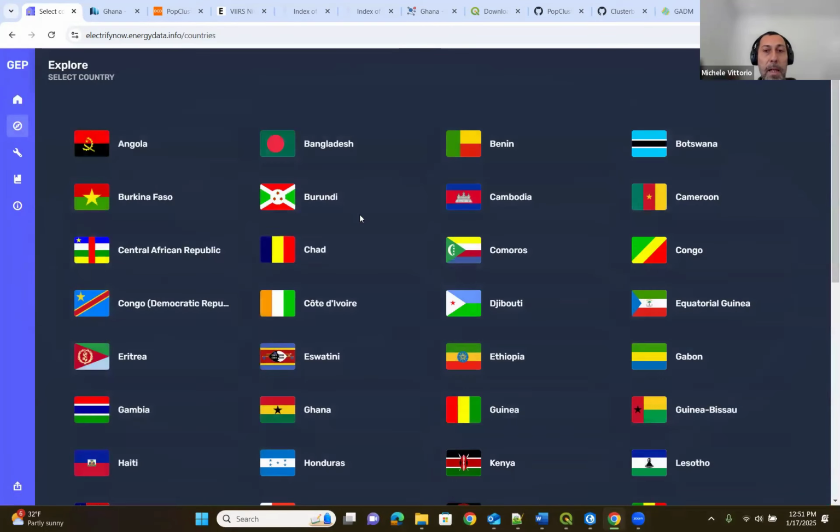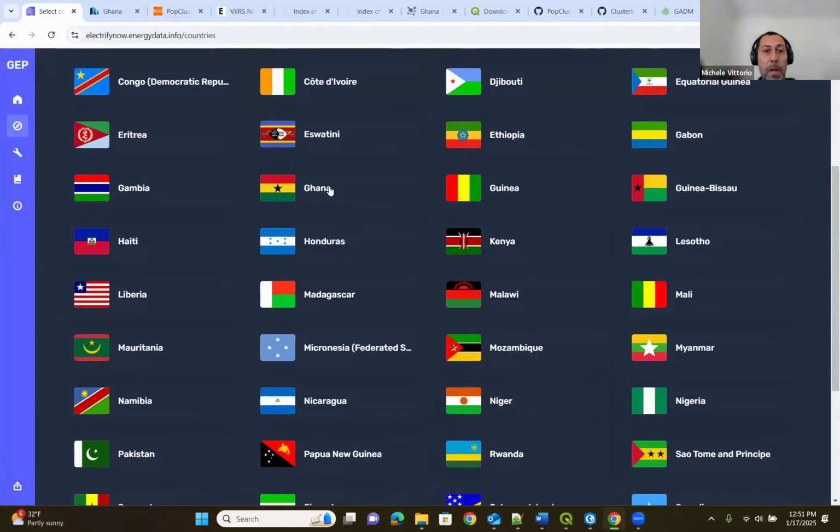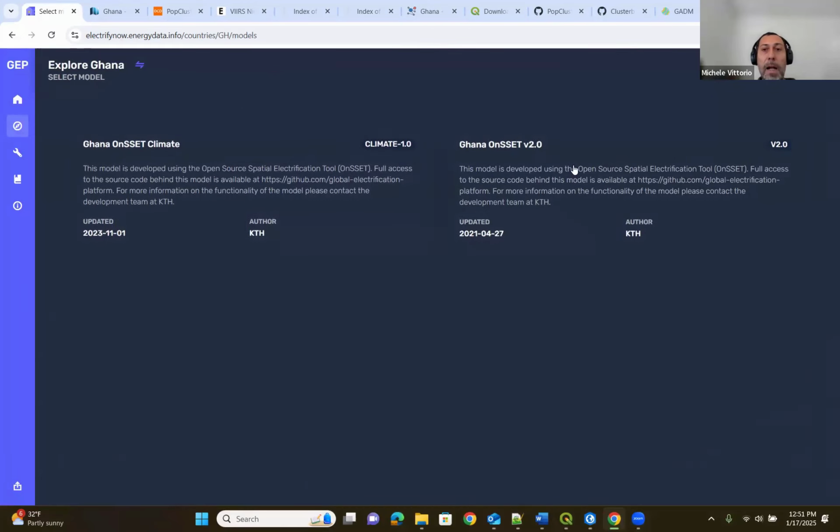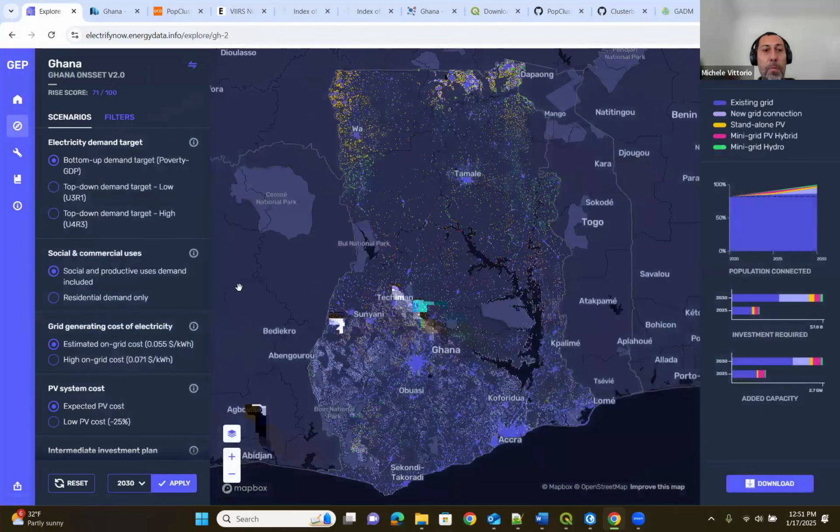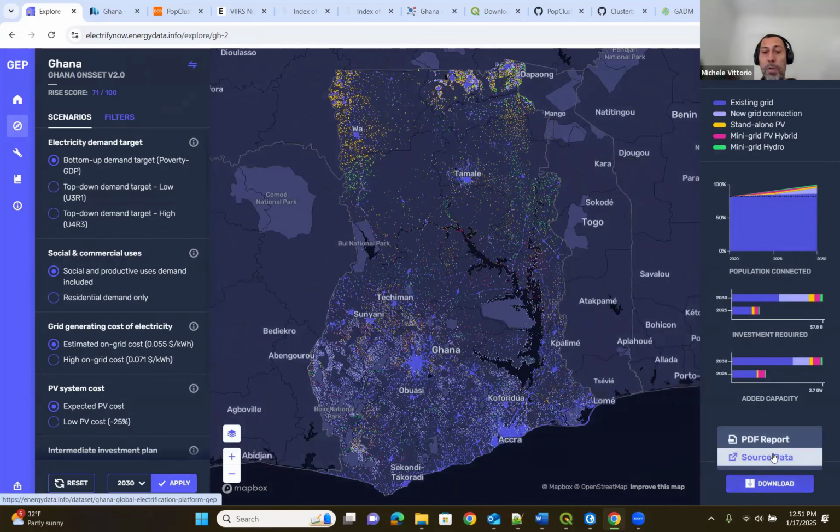So start exploring. You can see a list of countries. We are working with Ghana, so you select Ghana here. You have two versions. You can select the Ghana OnSSET version 2, and this is the interface that we will also use to run and develop a scenario with OnSSET. But what you can also find here, on the bottom right, is a download button. In download, you can download the PDF report and source data.